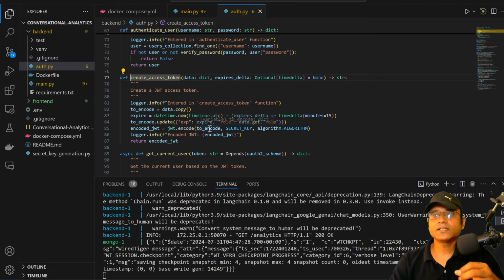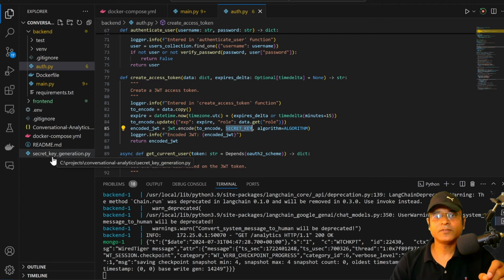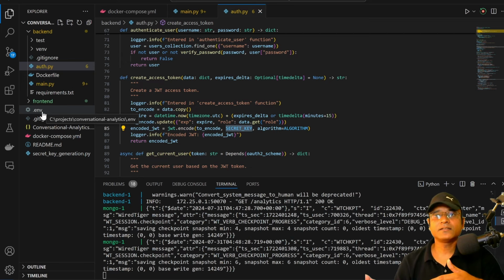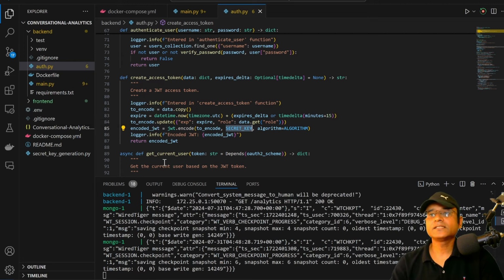We are sending our data, and we are passing the secret key. That's what we created using secret key generation.py, and we are keeping this in the environment file. But in a production-grade application, we keep it in KMS or some vault, so that it is not easily accessible to anyone. Anybody who wants to access it can send a request, and in an authorized way they can access it. Since this is a POC and local application, we are keeping the environment file and giving the algorithm HS256. That's what we are using, and we are encoding.